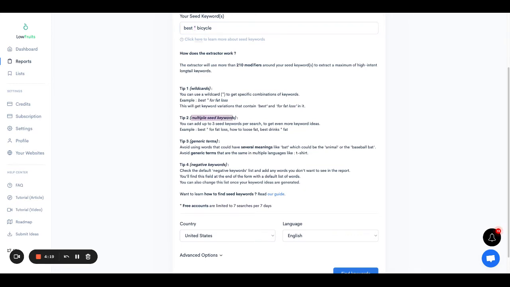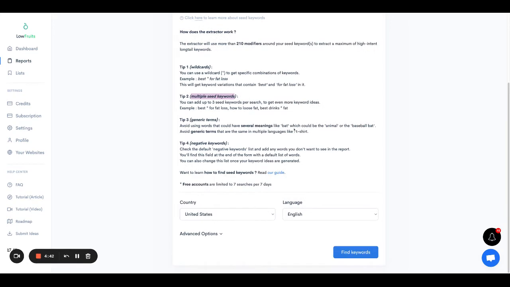You can also do multiple seed keywords. So I can do best wildcard bicycle. I can do how to ride a bicycle. So you can have up to 3 seed keywords in your list. Okay. You do not want to use generic terms here. When you're using generic terms, you're going to have way too many results and it's going to take forever to go through them. So you really want to try and keep it as niche as possible.